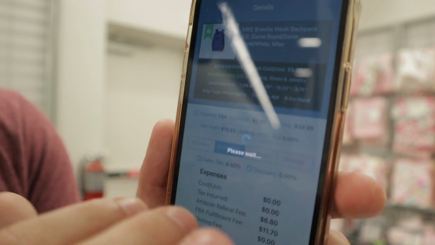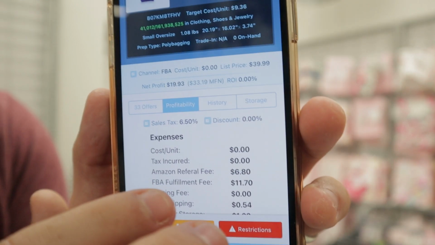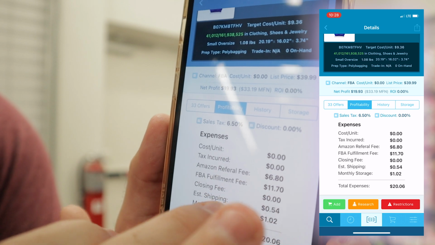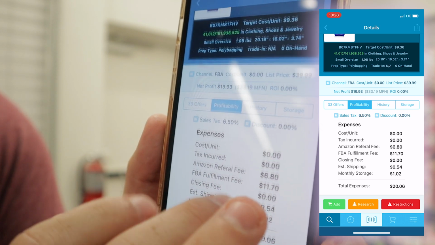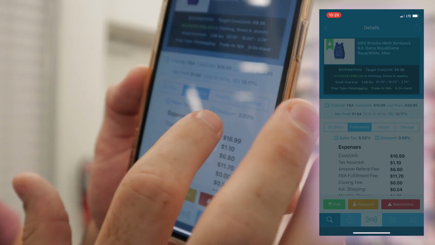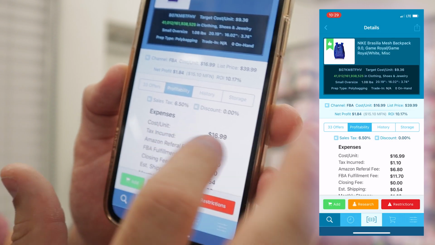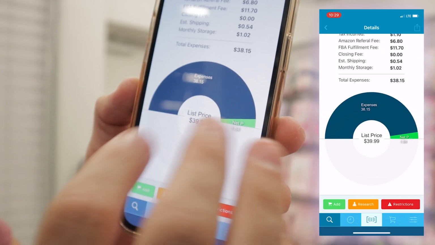Going back to the backpack, you can click here for profitability, and it will break down all of your expenses for you. Amazon referral fee, fulfillment fee, closing fee, shipping, monthly storage. And so if we put in our cost there, now we can add that 17 in, it'll add in our sales tax of 1.10, and now we can see that our net profit's only $1.81.